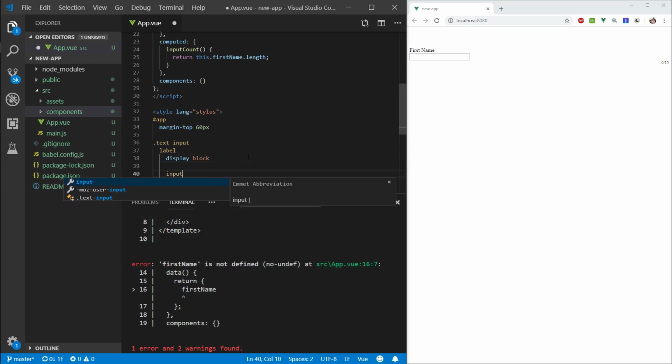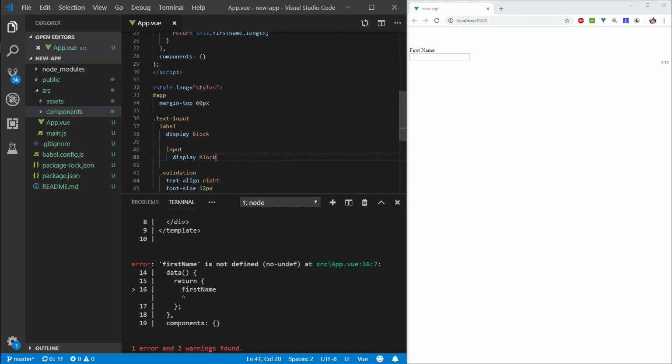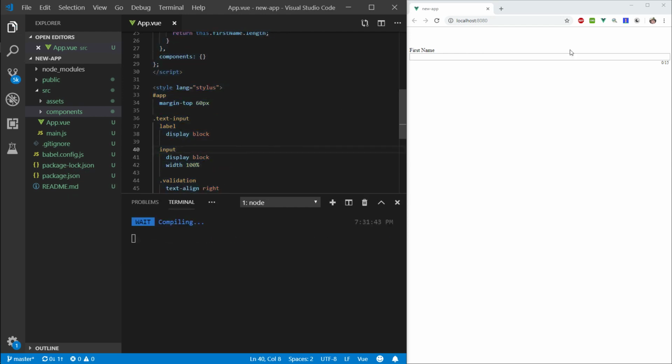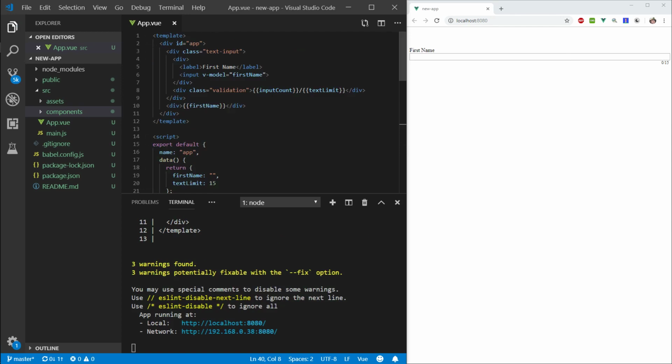Let's actually make our input of width, or rather display block as well, and make sure that our input doesn't live inside our label, and give it a width of 100%. Okay, cool. So this is a little bit too big. I'd say let's for now give this a style of width 200 pixels. Okay, so the whole thing is less.